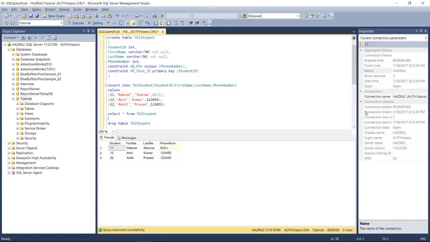Welcome to this video. In a previous video, we have seen how we can create a primary key constraint on a table. In today's video, we will see and understand how we can create a foreign key constraint. Foreign key is again a very important concept.